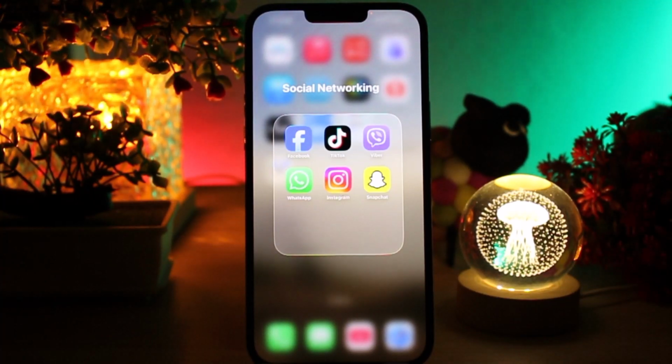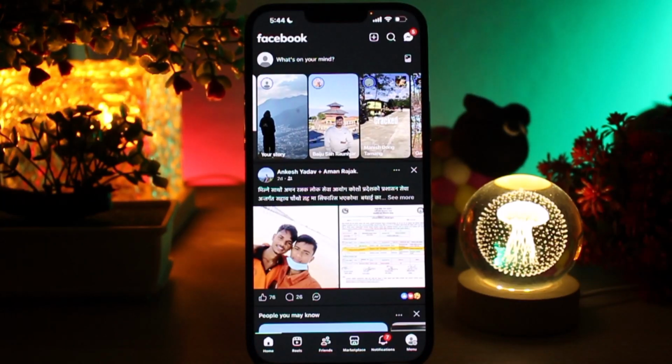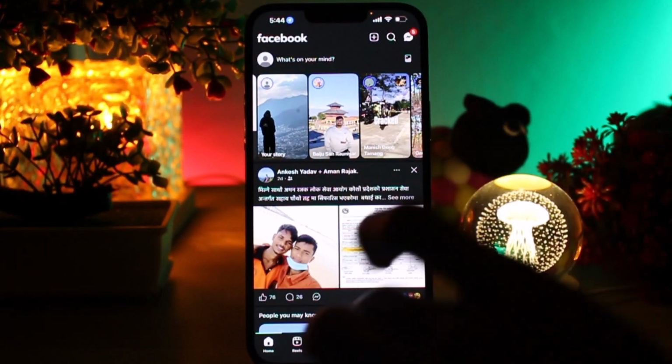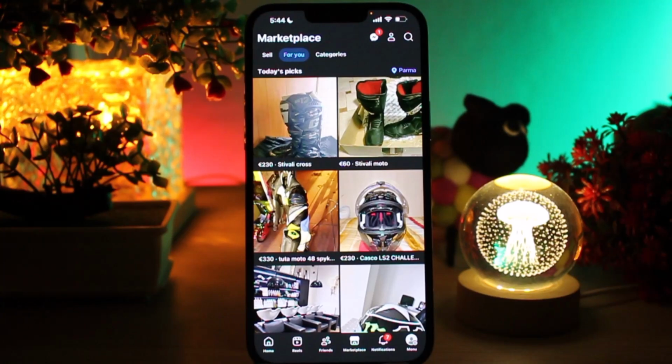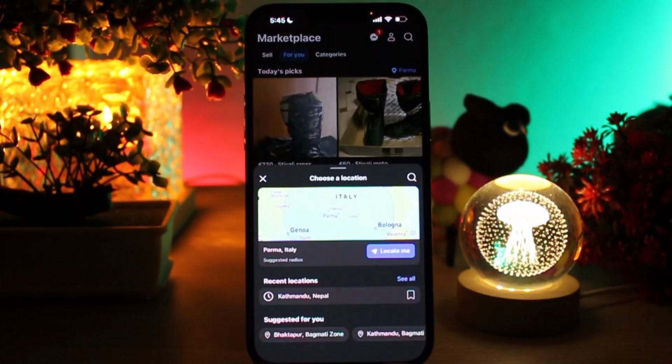First, open the Facebook app. Now tap the Marketplace icon at the bottom. At the top of the screen, look at your current location. It usually shows a city name or something like nearby. Tap on the location. Now you will see a map at the top.